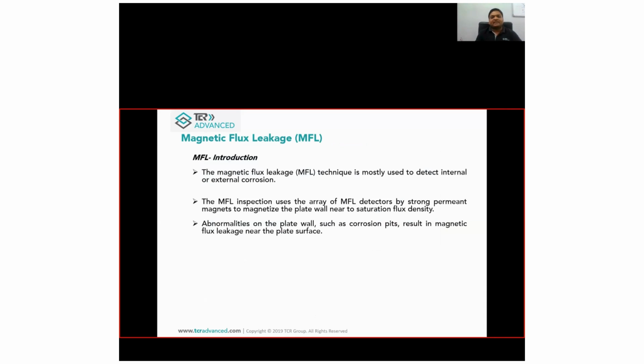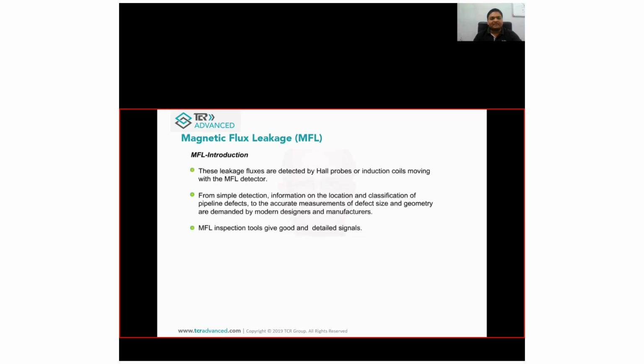Then magnetic flux leakage, a technique most widely used to detect internal or external corrosion. MFL uses an array of MFL detectors with a strong magnet. This technology is generally used in tank floor bottom scanning, fast scanning, because the tanks' length and diameter are very large. So we can detect the corrosion from the ID side as well as the OD side by this technique. An abnormality on the plate wall such as a corrosion pit results in magnetic flux leakage near the plate surface. That defect will be detected by the Hall effect probe mounted on the MFL detector.